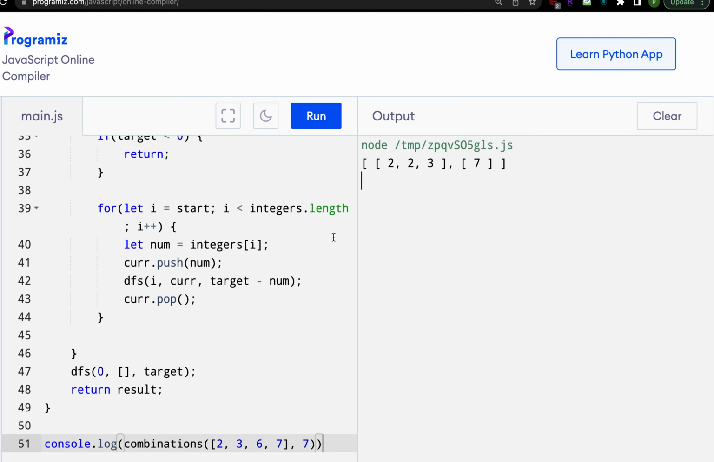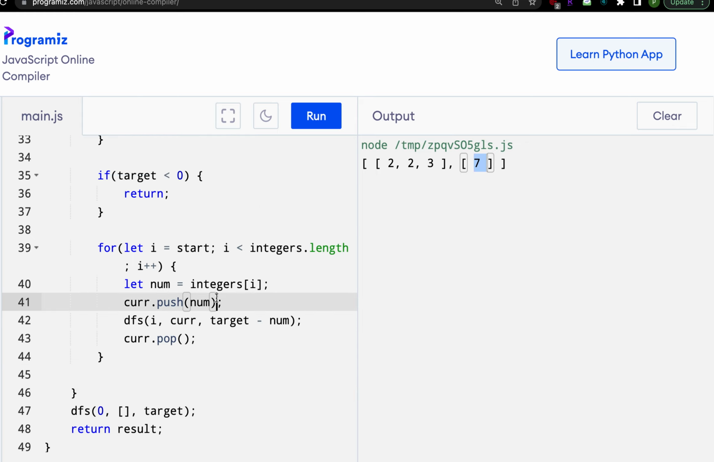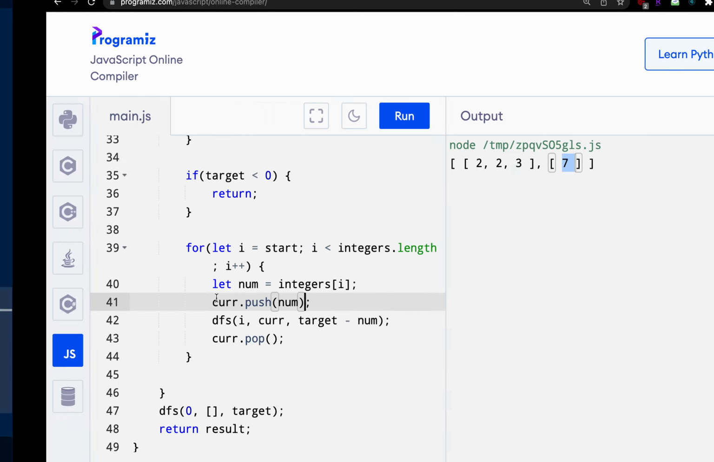All right, we did not get any errors. This is the first time pass. We got 2, 2, 3, and 7, as we expected. Now let's look at the space and time complexity here.